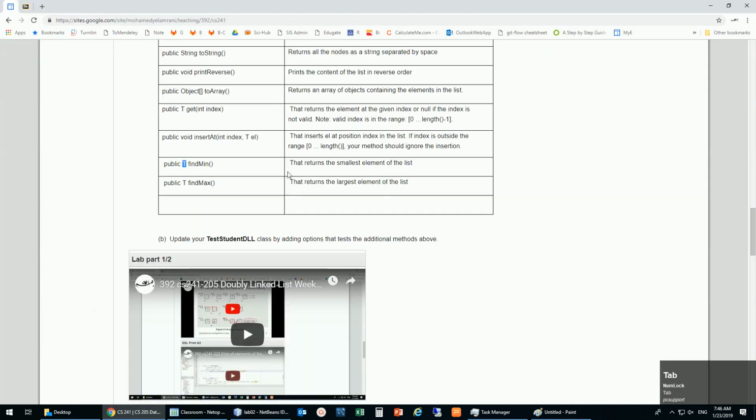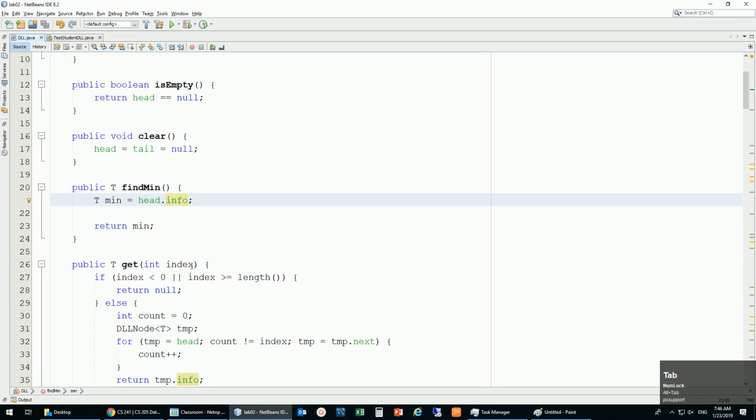Is there something that says what we need to do? No. So we need to check, because if the head is null and we do something like this, this is going to raise an exception. Null pointer exception. Always remember that. When you use an object that can be null, you cannot do this unless you check that it's not null.